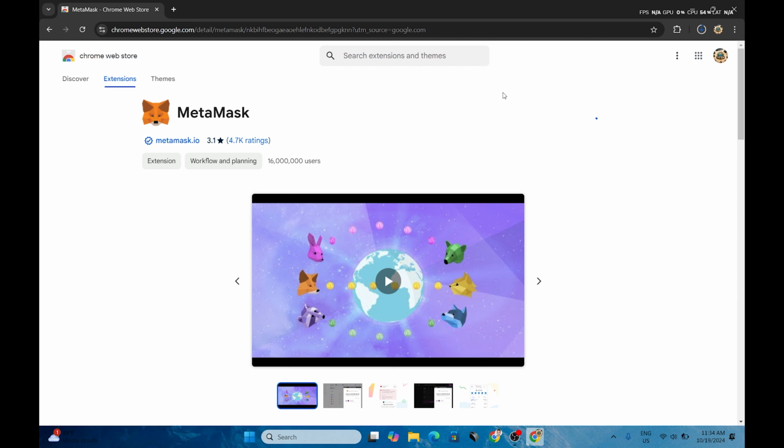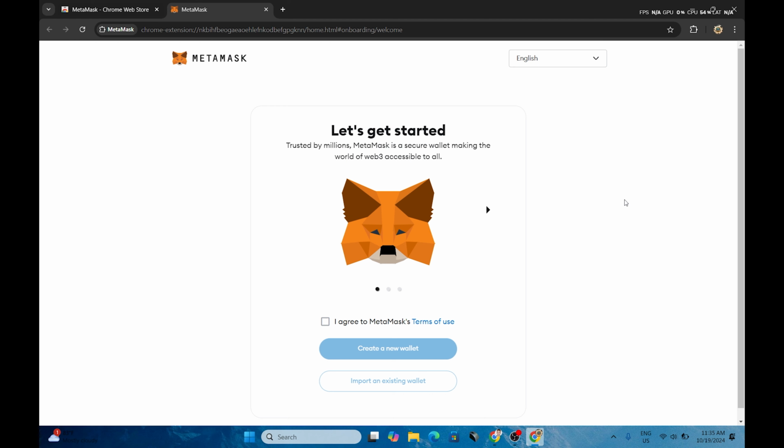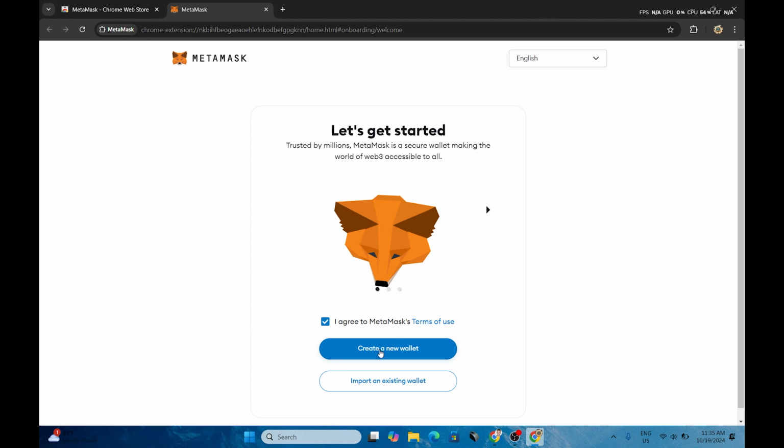So you have to wait for some time. It will depend on your internet speed. Whereas you can see Metamask successfully installed and it will be redirected to the Metamask dashboard. Now you have to create a new wallet for your account. So you have to I agree to Metamask terms and conditions. So you have to tick on that and then create a new wallet.